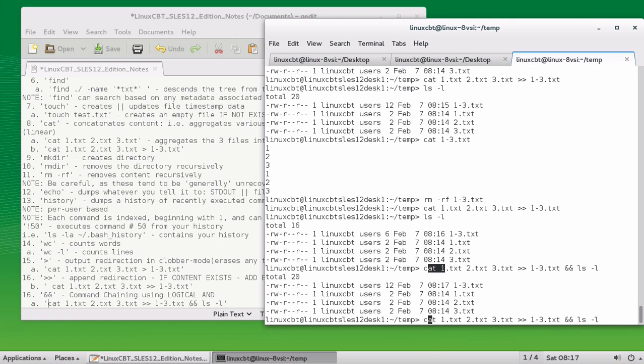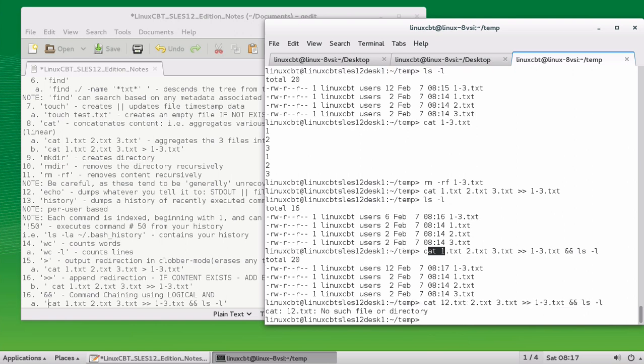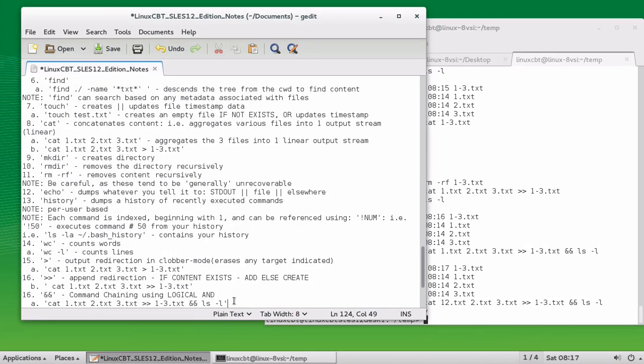And to break that, let's say we cat something that doesn't exist, 12.txt. Well, because 12.txt doesn't exist, it caused cat to fail, which then means the logical AND broke down, which means ls couldn't run. That's logical ANDing, and you can string this together as much as you need for all the commands you need. So if you have 10 commands that should run in a logically ANDed fashion, this is the facility to use.